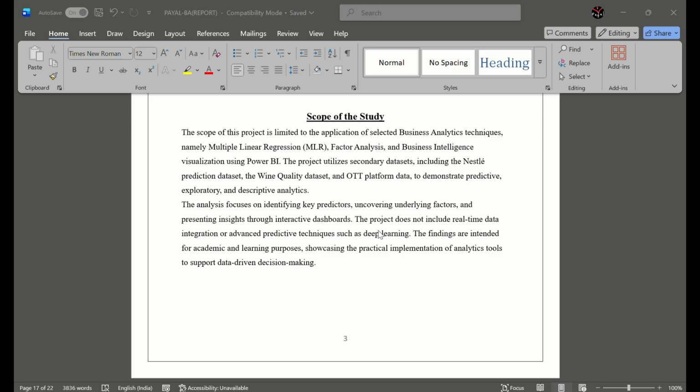Let's go through the scope of the study. The scope of the study is limited to the application of selected business analytic techniques, namely MLR, factor analysis, and business intelligence visualization using the Power BI dashboard. This project utilizes secondary data sets collected from Kaggle, including the Nestle stock prediction data set for MLR, the wine quality data set for factor analysis, and the OTT platform data for Power BI presentation.